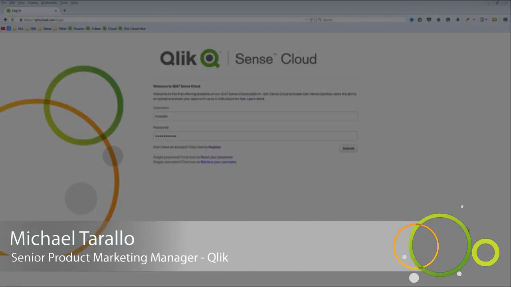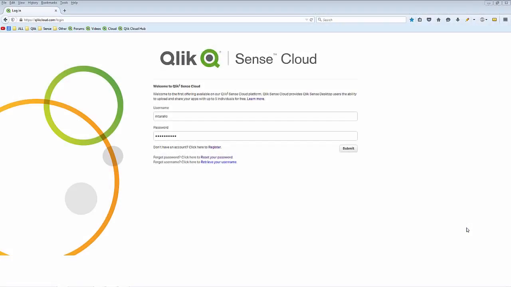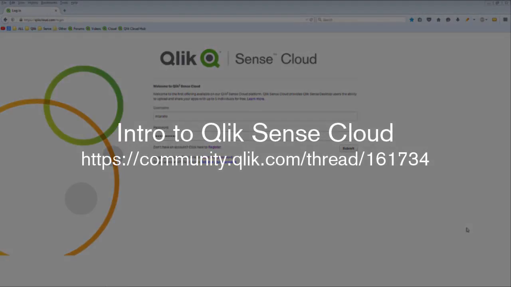I figured I'd spend a few minutes showing you some of the new capabilities that we've just added to the QlikSense Cloud. If you're familiar with the QlikSense Cloud, go right ahead and watch this video. If you're not, you might want to look at the first video in the QlikSense Cloud forum that introduces you to the QlikSense Cloud and shows you how to get started.